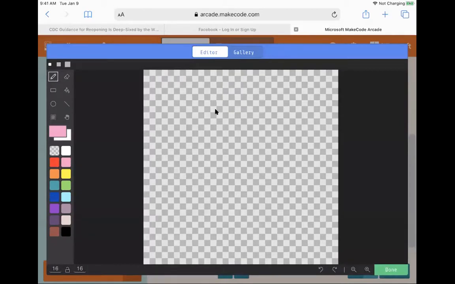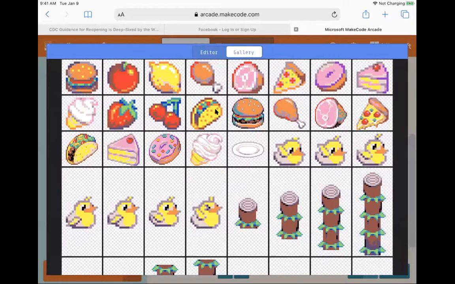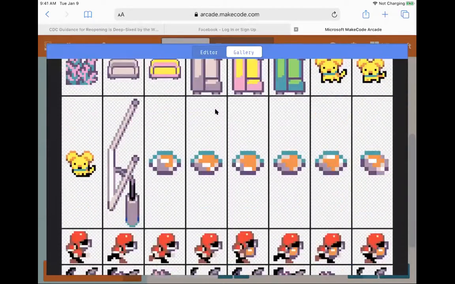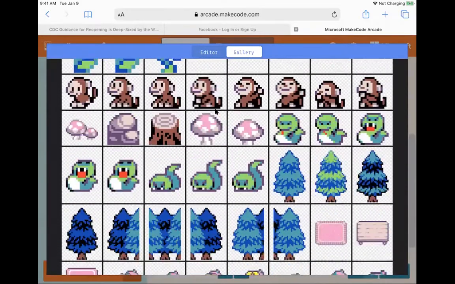So this one, it defaults to you can build your own character, and you guys are welcome to. But I'm going to click this top tab and switch over to the gallery where they have pre-made characters. And I used a bat in this activity sheet, so we're going to use a bat again.